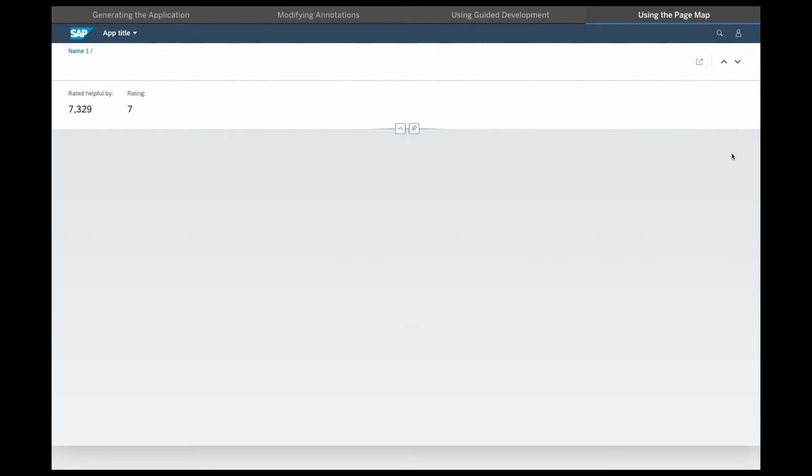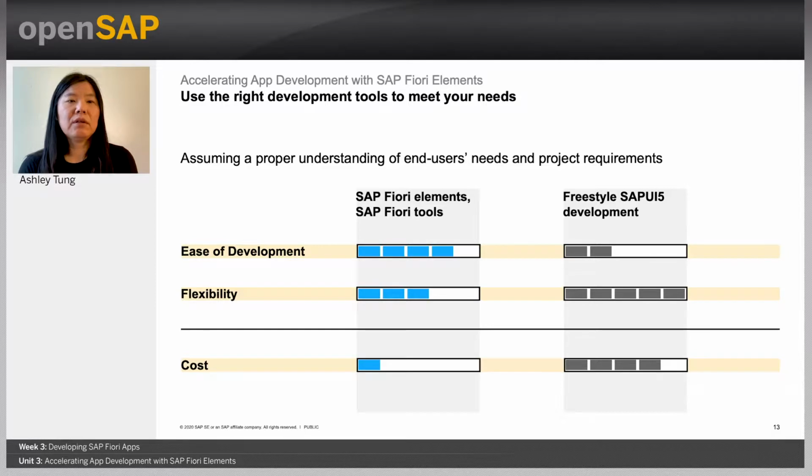SAP Fiori elements is a step forward to reduce the development cycle for Fiori apps. The SAP Fiori tools simplify it even more. Whether you choose SAP Fiori elements or a freestyle SAP UI5 application largely depends on your requirements. When you decide that you want to use SAP Fiori elements, you can use SAP Fiori tools that are specifically designed to support the full development cycle of SAP Fiori elements applications.